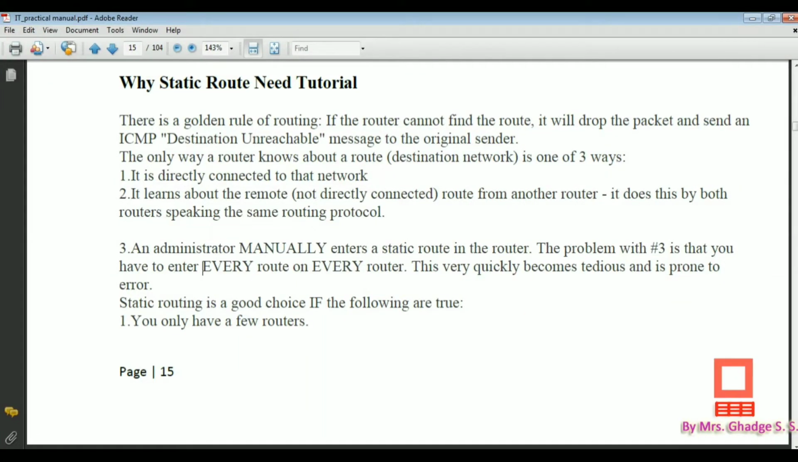Hello everyone. Today we are going to see our practical of computer network. We are going to learn our third practical, that is of static routing. Okay. So first of all, let us see what is meant by static routing.